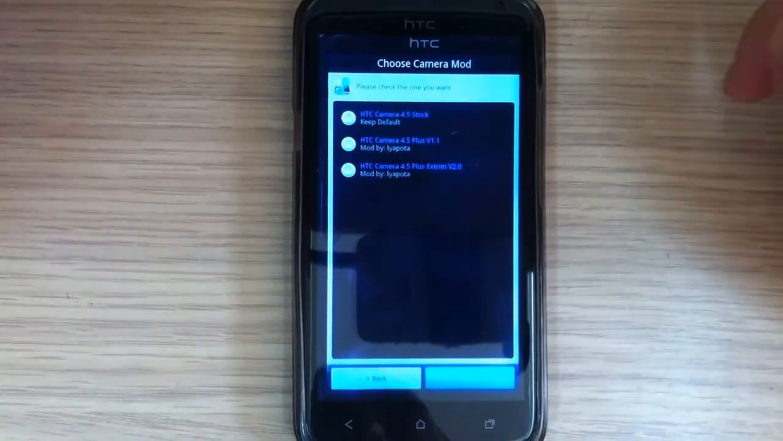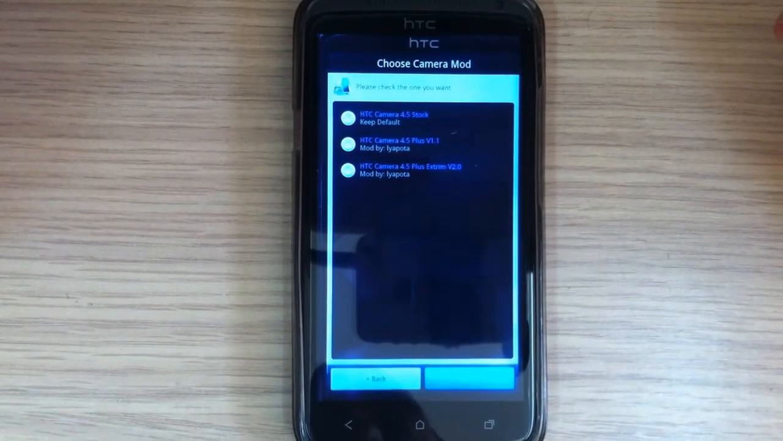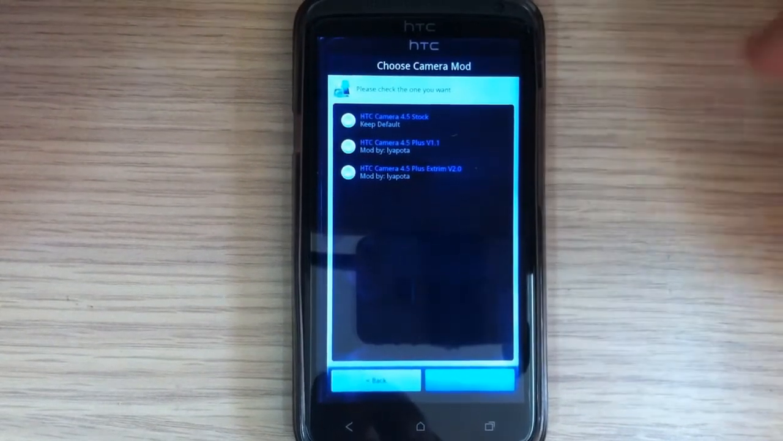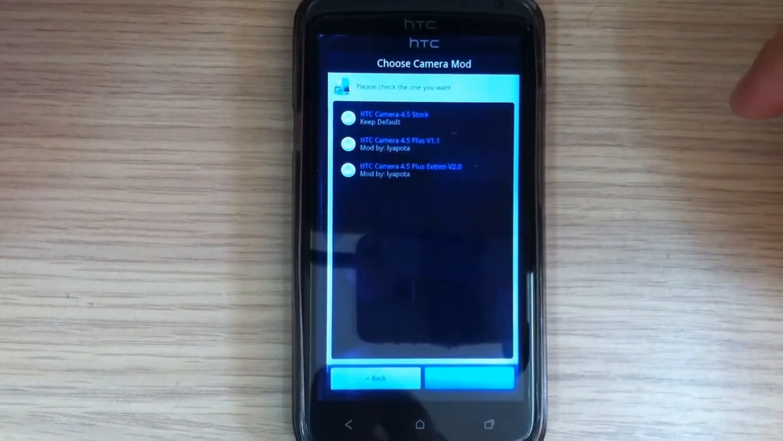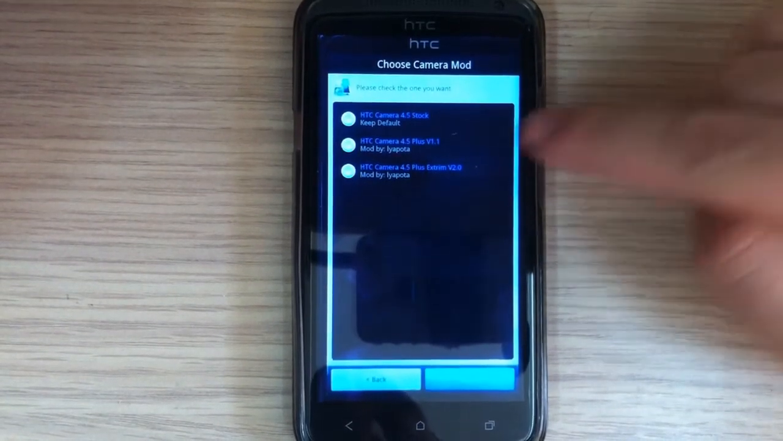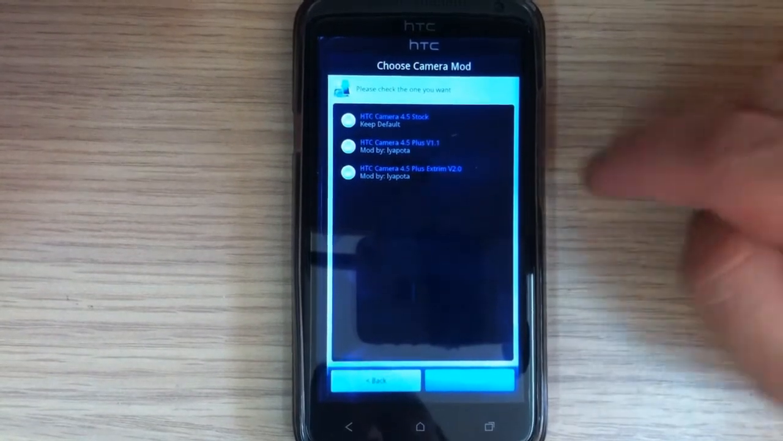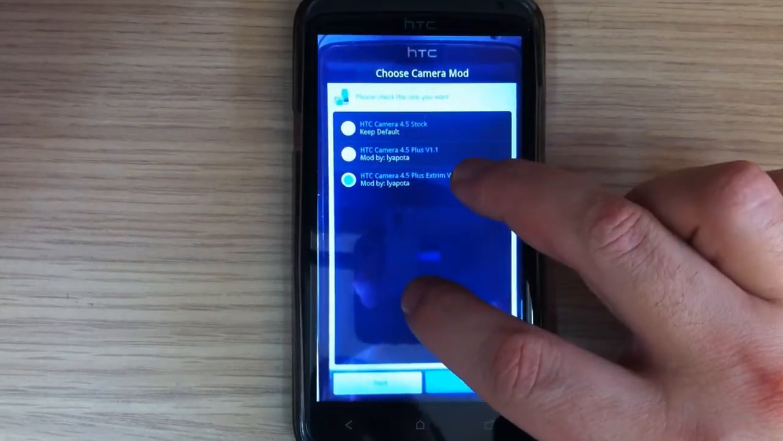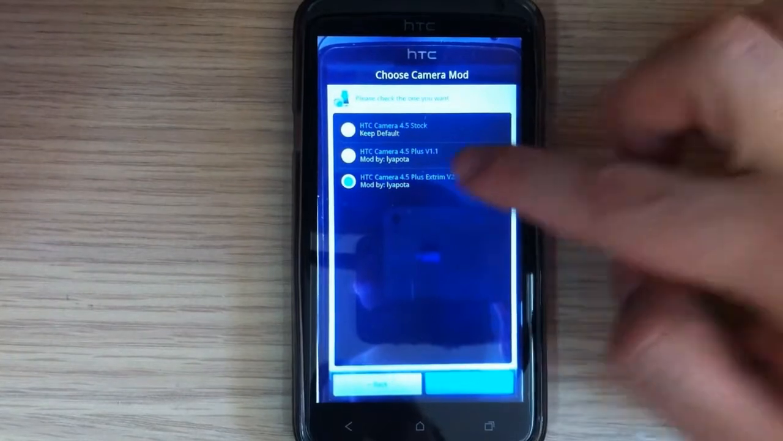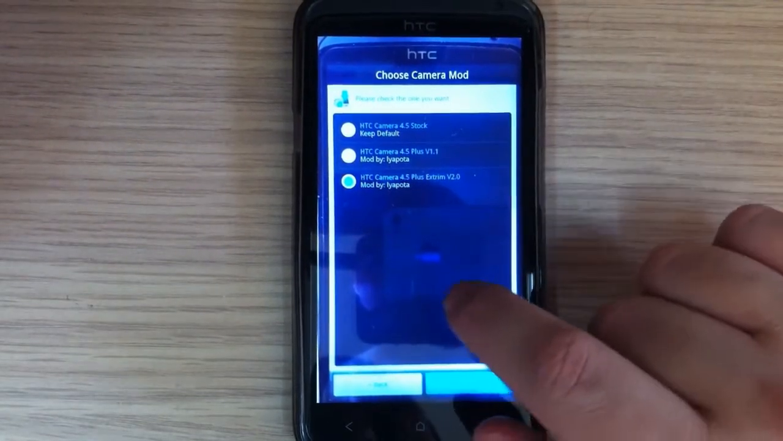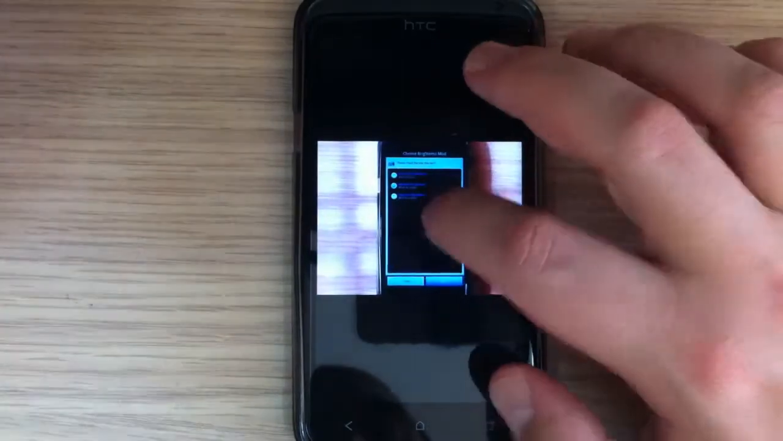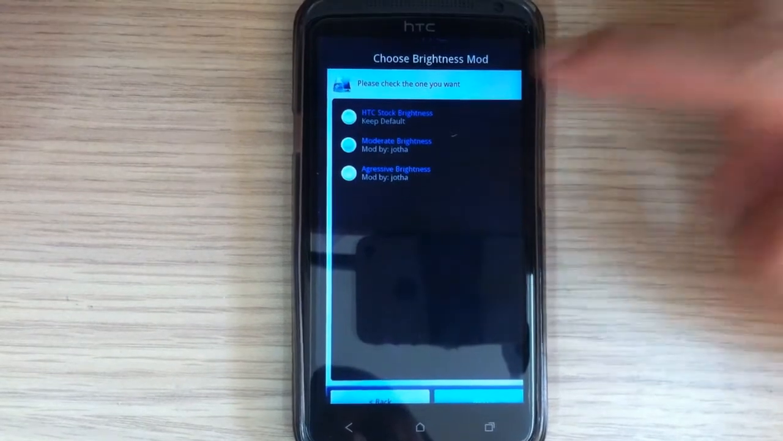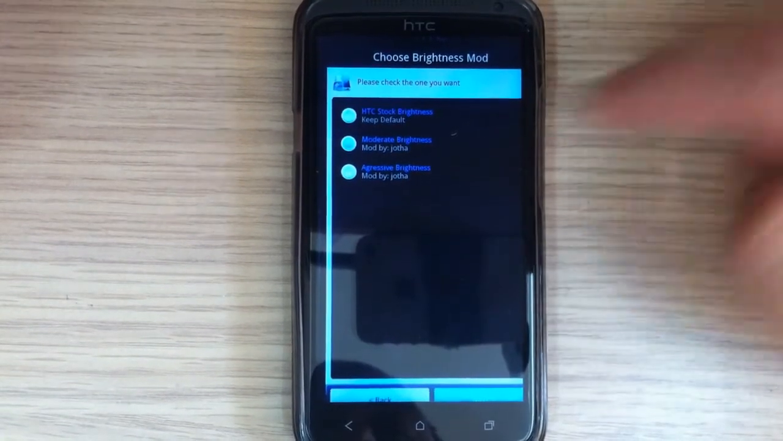Also you can choose camera mode between HTC camera 4.5 stock, HTC camera 4.5 plus version 1.1 by Lipota, or HTC camera 4.5 plus extreme version 2.0 also by Lipota. I have chosen the third one, plus extreme version 2.0. Also you can choose brightness mode between HTC stock brightness, moderate brightness and aggressive brightness.